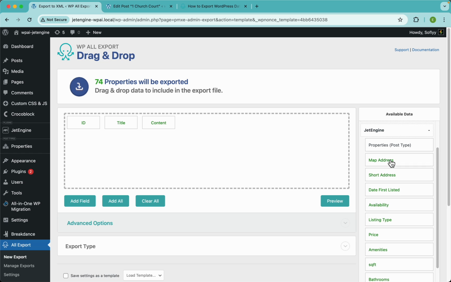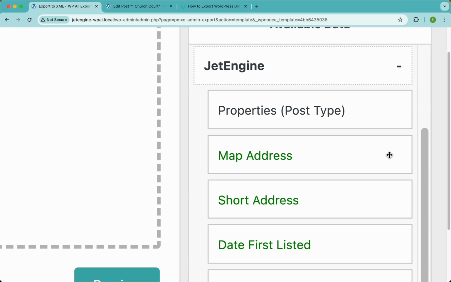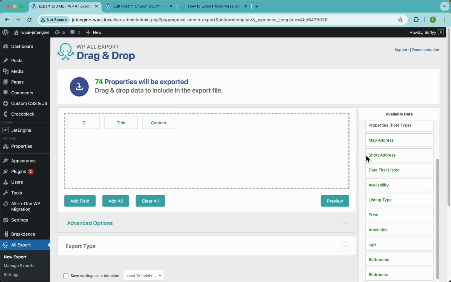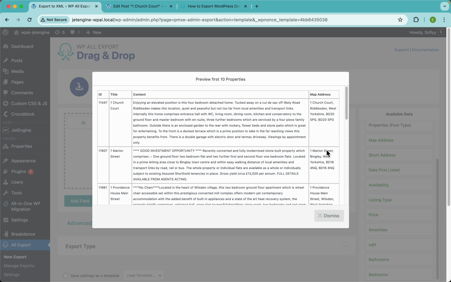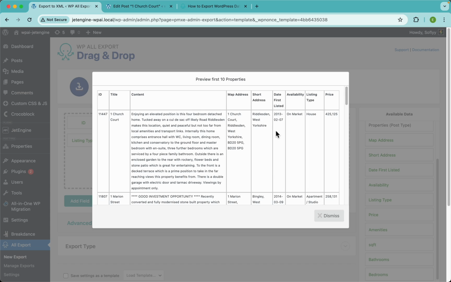Now guys, for this you will need the JetEngine export add-on, so just keep that in mind. We have 2 kinds of elements here. We have this one with black letters, and this is the field group. Inside that field group you will see all of these green elements, and all of these elements are the actual fields. If I drag and drop this map address here and preview, you will see that the file is taking shape in real time. So let's keep dragging and dropping some stuff right here. Cool. Preview. And now you can see we have more data in our export template.